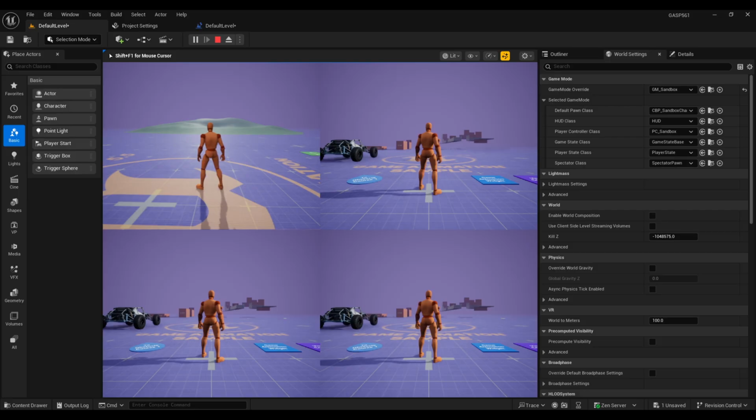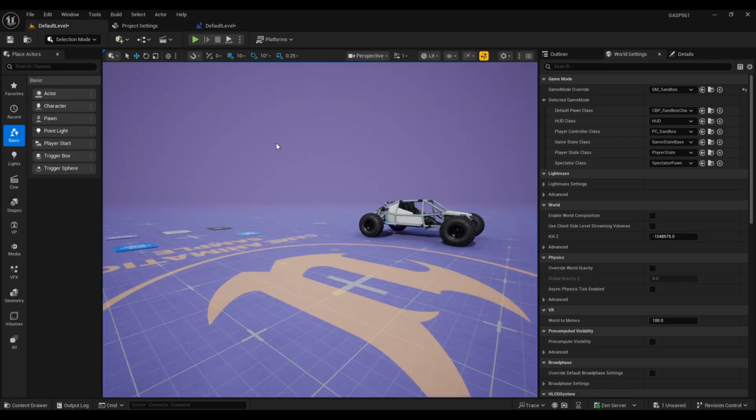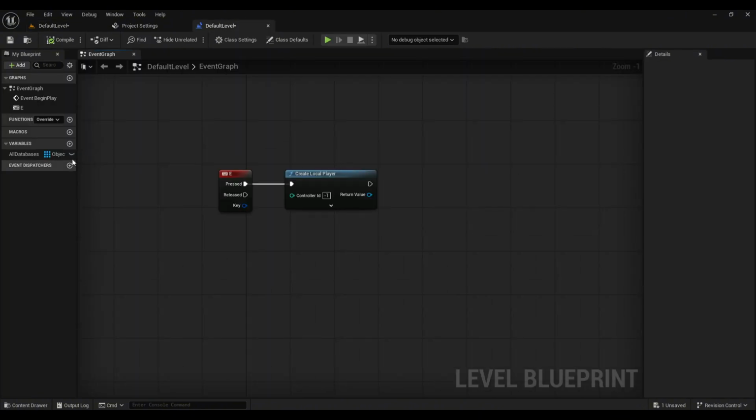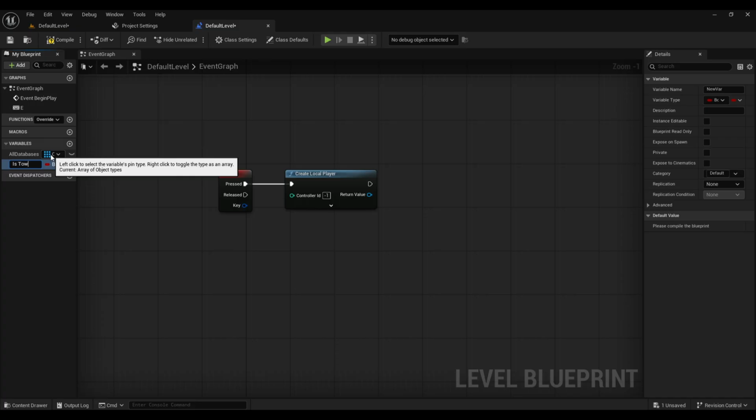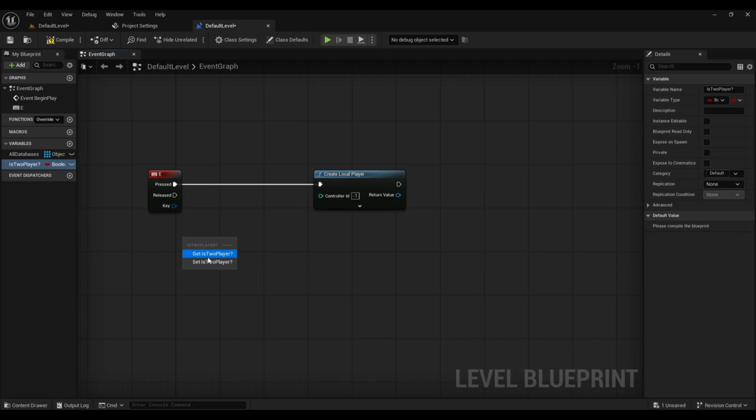If you want to avoid this or keep it, that's up to you. But if you don't want this many characters and just want two, then simply create a new variable. Let's name it isToPlayers. Now I will get this variable inside the graph, and by right clicking, you can convert it into a branch.